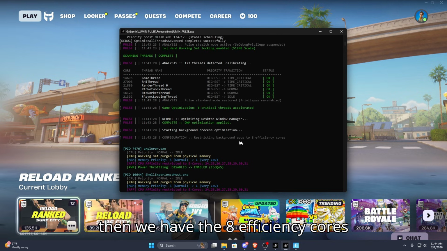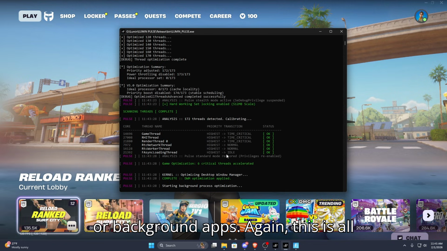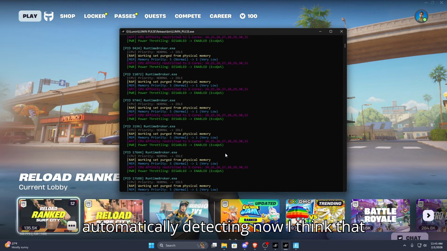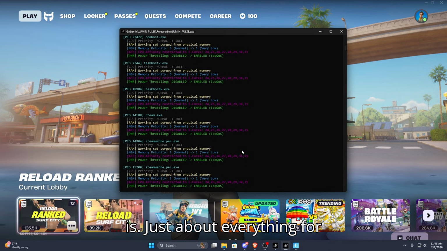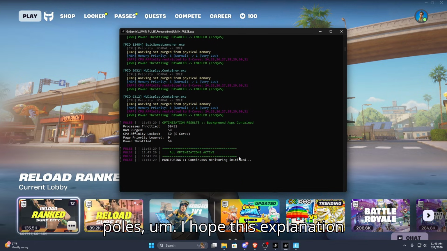And then we have the 8 efficiency cores for background apps. Again, this is all automatically detected. Now, I think that is just about everything for Pulse.